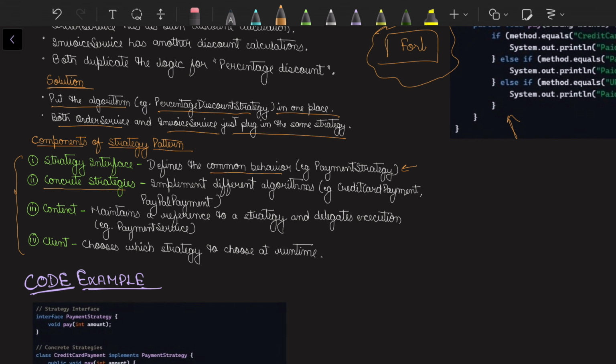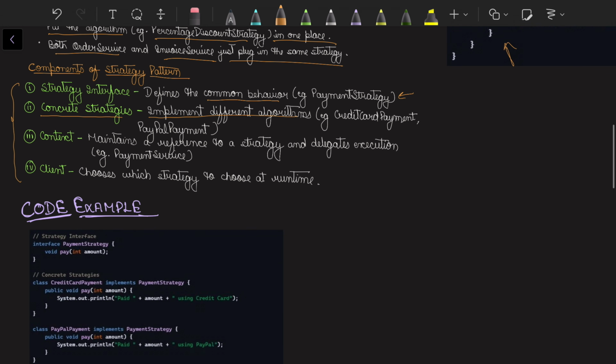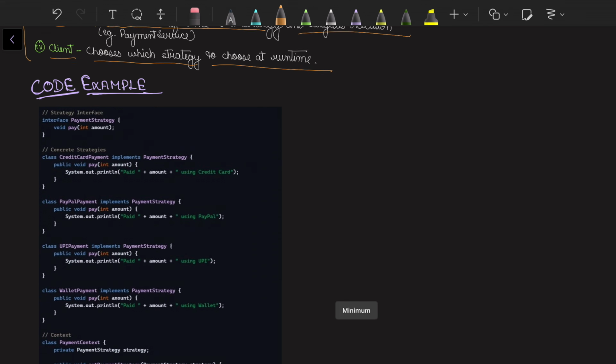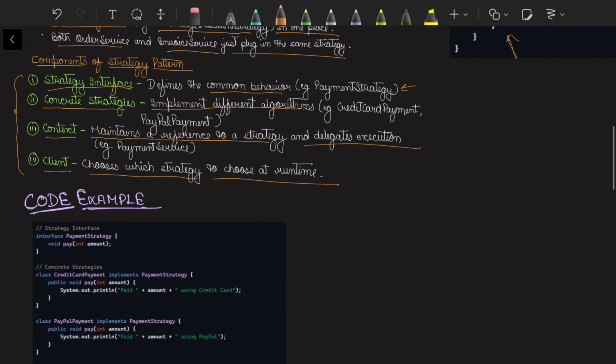Next are the concrete strategies, which are nothing but the classes that implement that strategy, implementing different algorithms. The context maintains a reference to a strategy and delegates execution. So the context is the actual method delegation. By looking at the code example, you'll get a clear idea of all those 4 components. And this is the client code, which chooses which strategy to use at runtime. Let me move to the code, then I'll come back to these components and make it more clear. So what are the 4 components? Strategy interface, concrete strategies, context, and client.